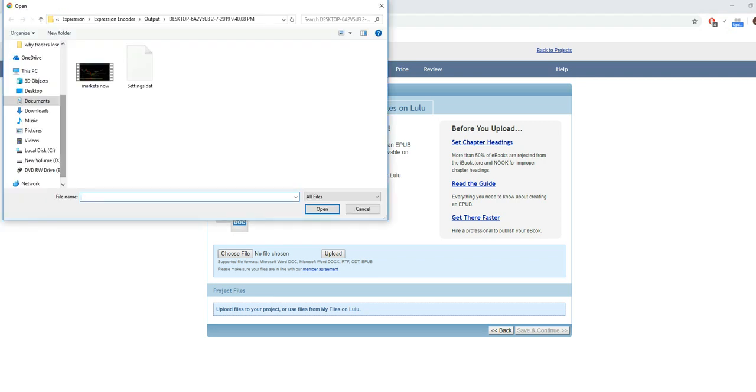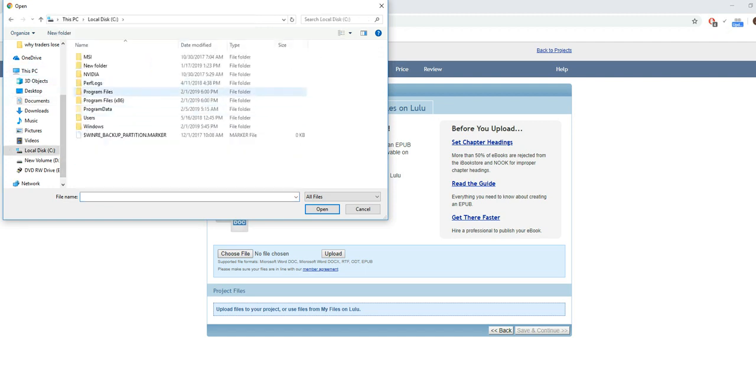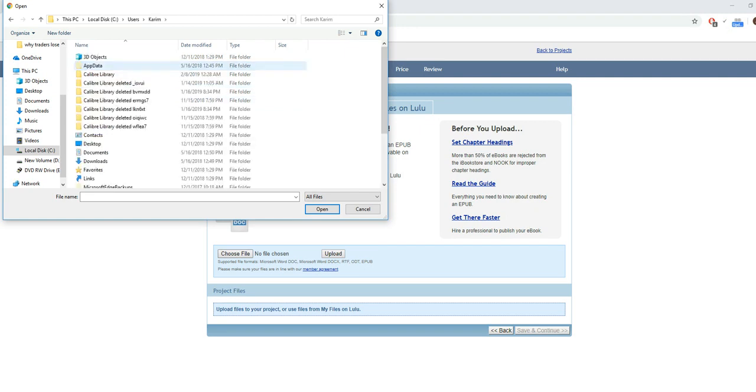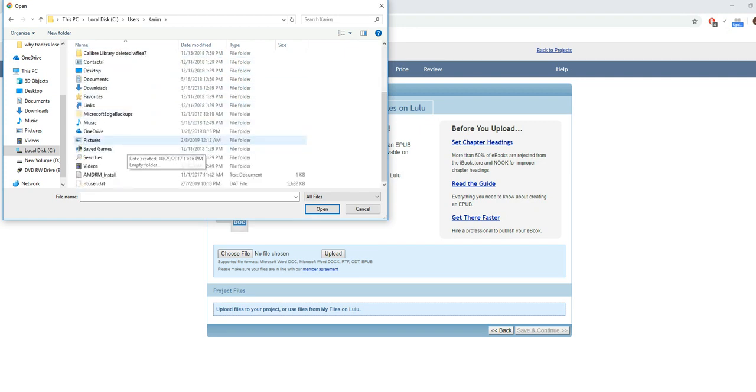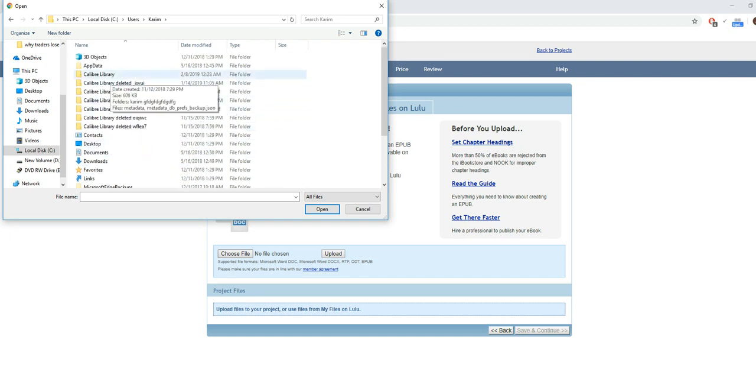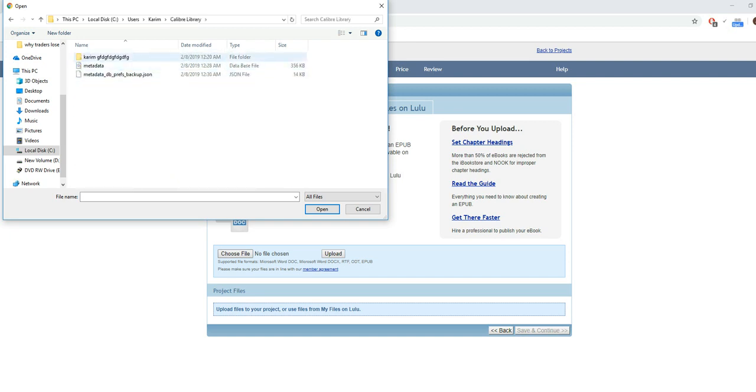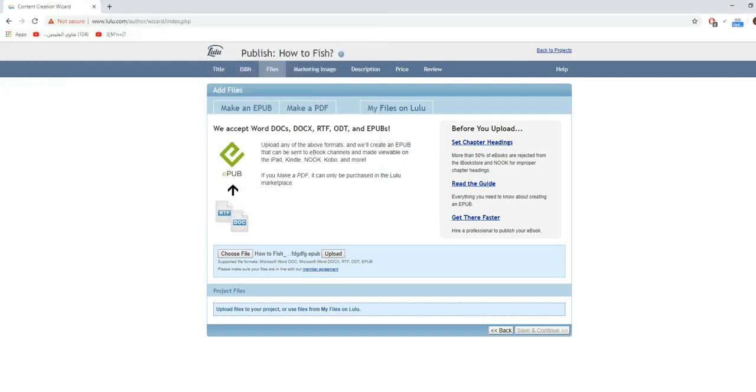Now let's see where we find the Epub. Very quickly, I will show you where we put the Epub. Okay, here is the Calibre library. Click that. Here is the folder where we put our Epub. Click that. How to Fish. Here is the Epub file, 106 kilobytes. Open and upload.